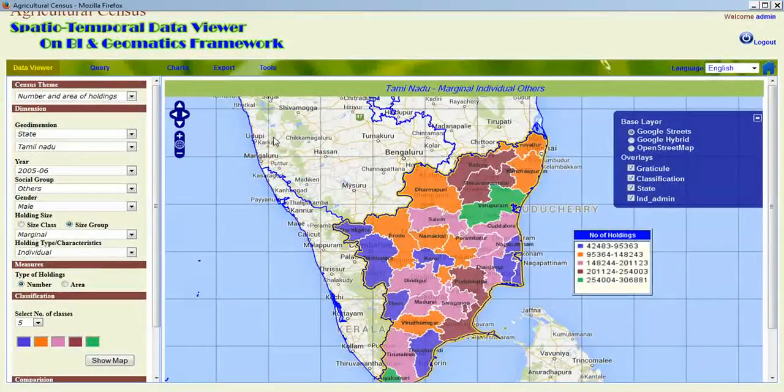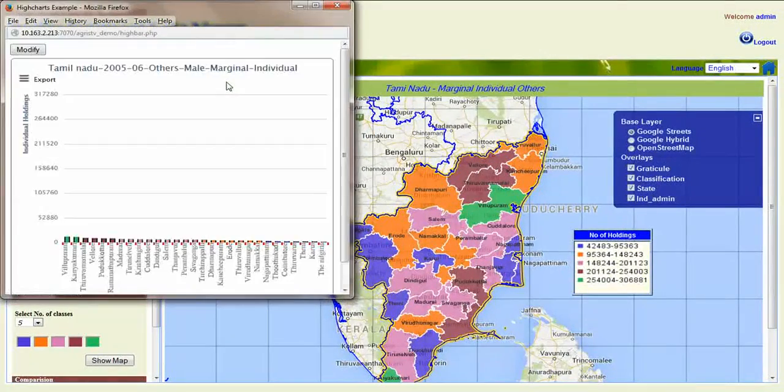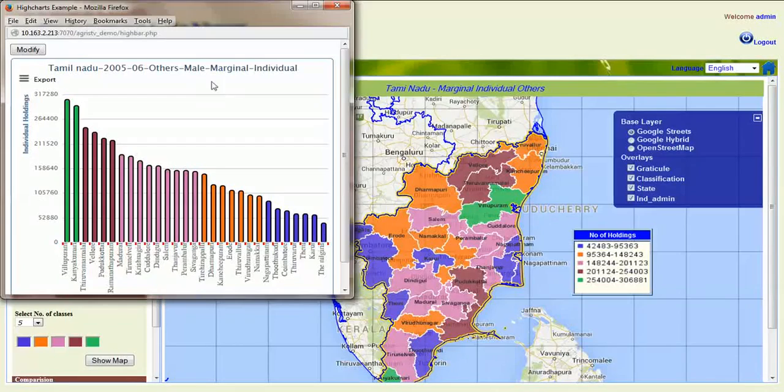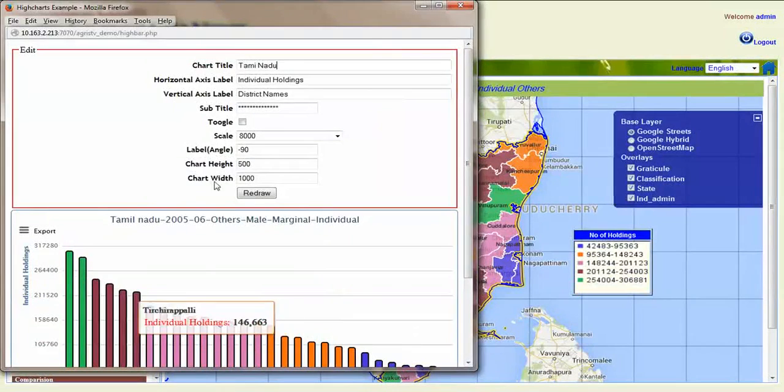Similarly, you have seen the map, and the same data set you can see through chart also. This is the bar chart, and this bar chart can be modified. The title you can modify whatever title you want, and similarly you can change the label of the x-axis or y-axis. Then you can have a subtitle. Then you can toggle the graph. See, you can toggle it.